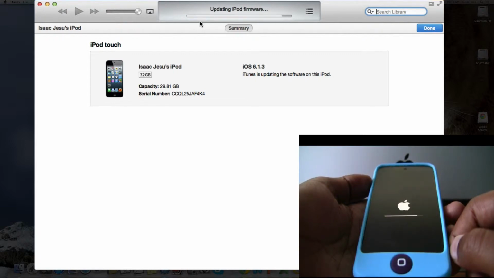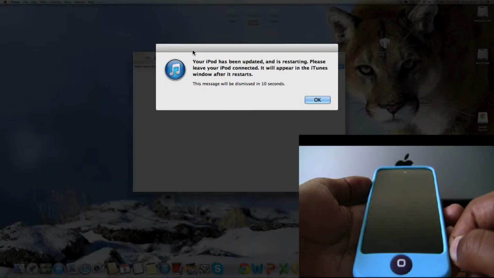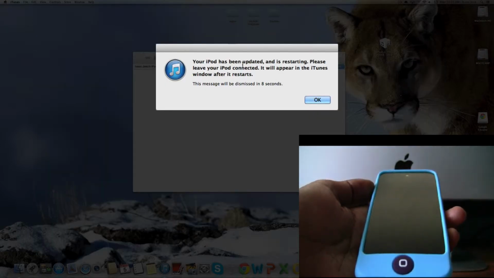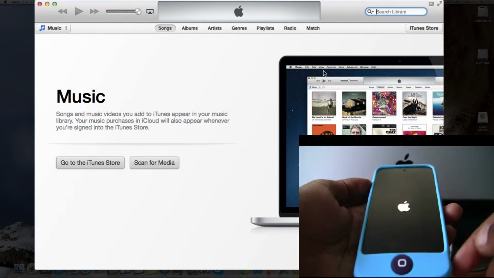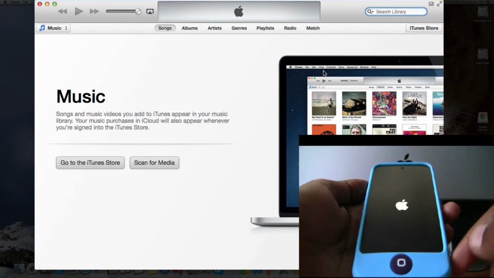Now it's updating the iPod firmware, and it's verifying the updated iPod software again. And now your iPod has been updated and is restarting. Please leave your iPod connected. It will appear in iTunes after it restarts. So now the iPod is restarting and it will successfully be in iOS 7 Beta 2 and will show up in iTunes soon after it restarts.